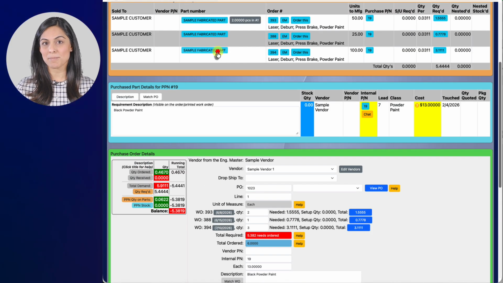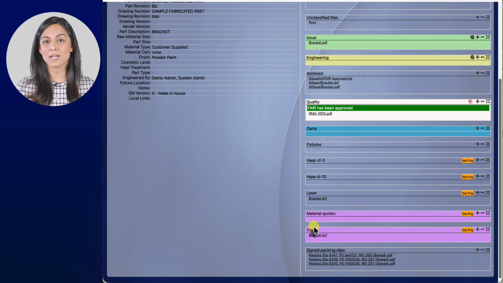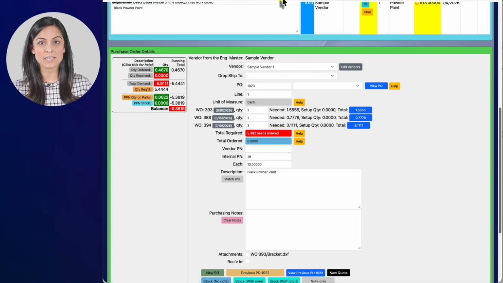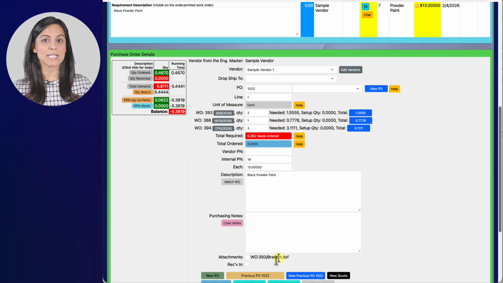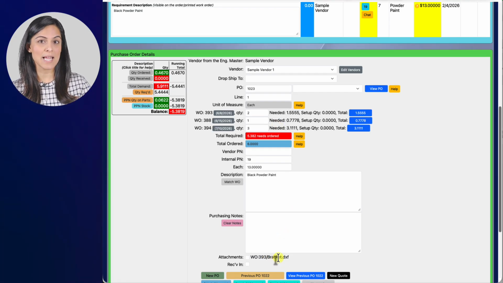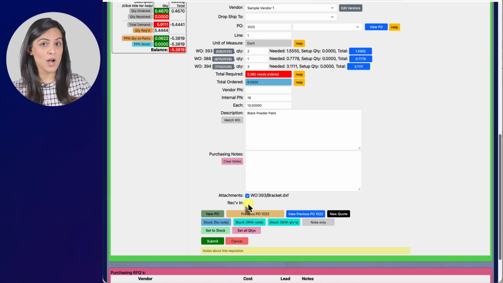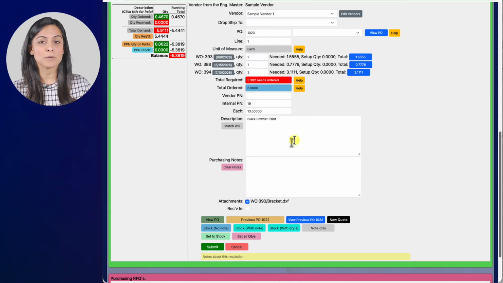So if I look at the sample fabricated part, we'll see here the OSS has bracket.dxf. When I'm looking at this material to be ordered, if I want to attach this bracket.dxf, which resides in the OSS portion of the part, I can select it by checking this checkbox. The receive in will automatically receive this in. Typically, this is not used. Once all of the data is filled in for your purchase order, you will click on Submit.